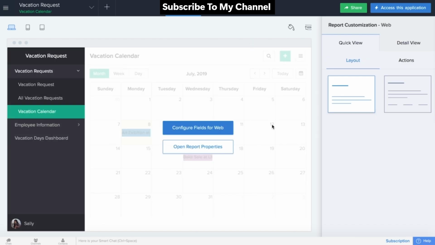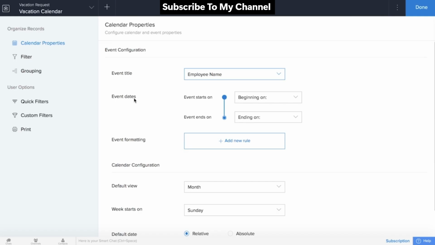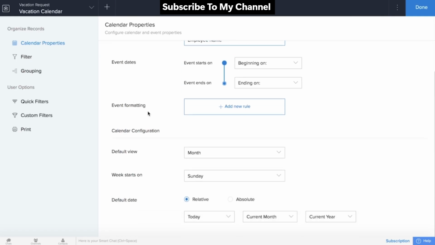What we need to click is Open Report Properties. This will take us to the Event Properties page. From here, you can see that there are a lot of different options with which we can customize the report, but the option that we need is Event Formatting.